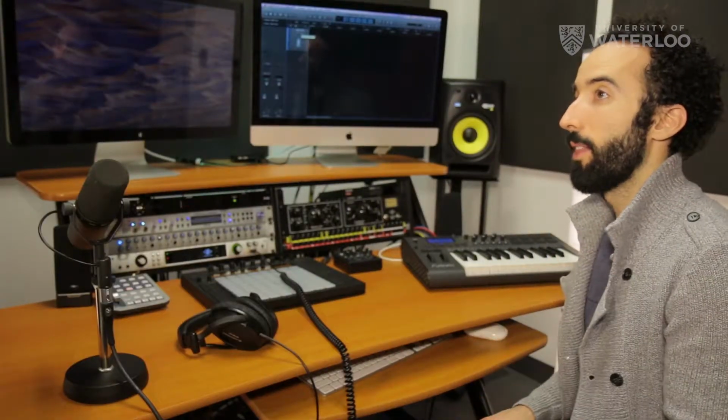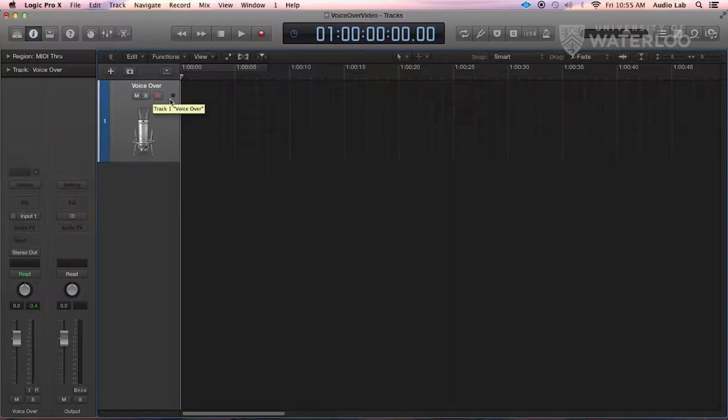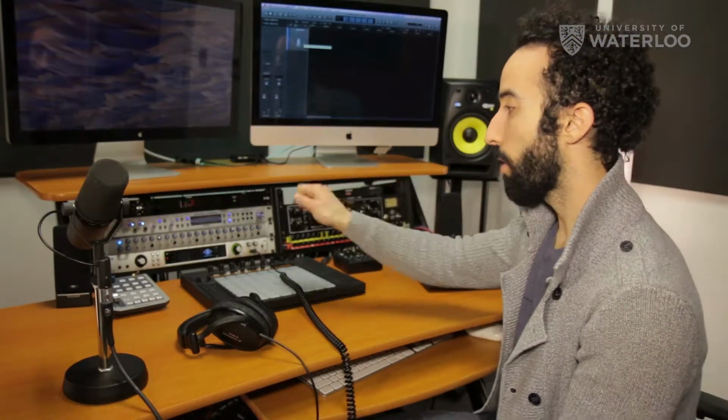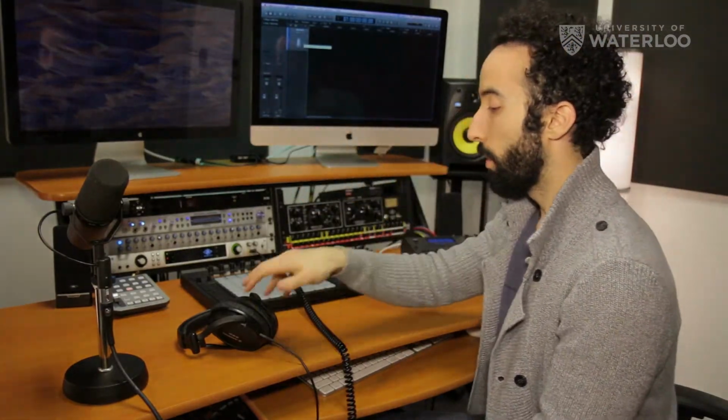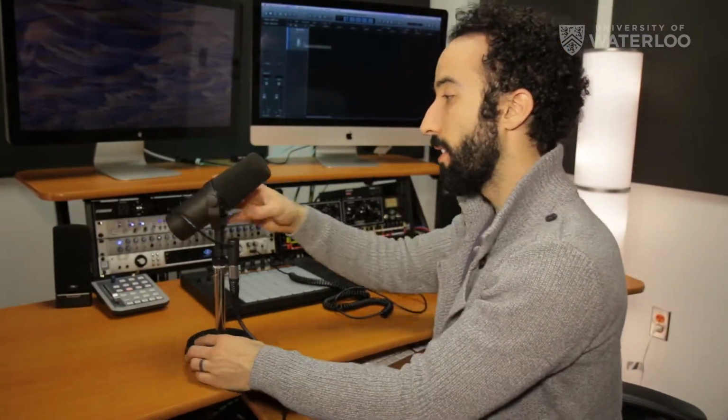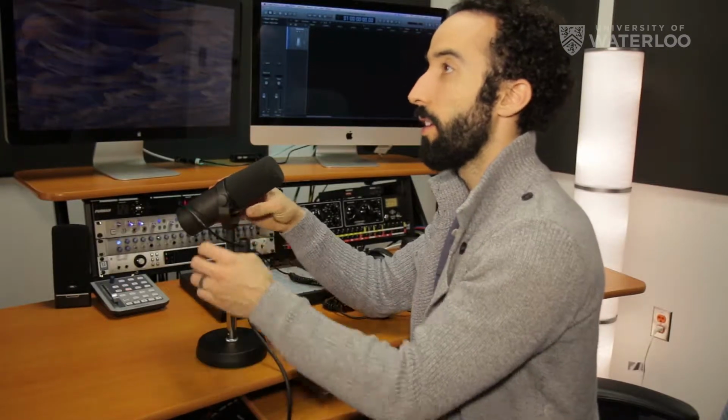Now that we have this set up, we're ready to set our level. So we click on this red R, and on the Apollo, what we need to do is turn up the sensitivity, which is the preamp knob, until we have the level set at a place that is nice and loud, but not too loud, so that we don't get distortion.